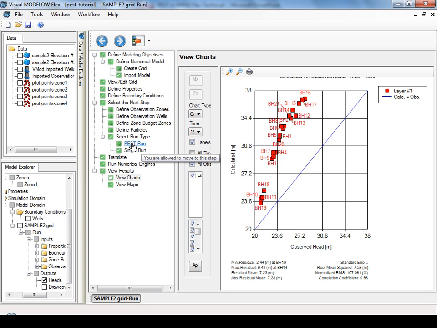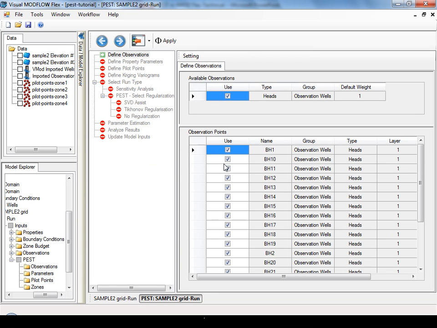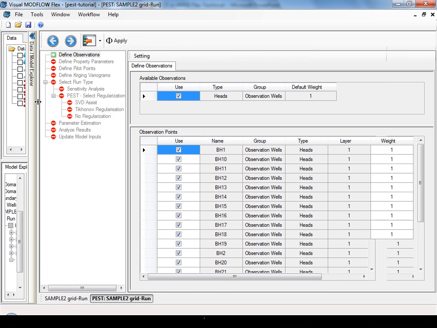To start Pest, you click on the Pest Run node from the workflow tree, and the following screen will appear. As shown in the earlier slide, you can see the Pest workflow is presented in this GUI here. It shows you which step you're currently at and all the steps you must follow in a specific sequence in order to reach the end results.